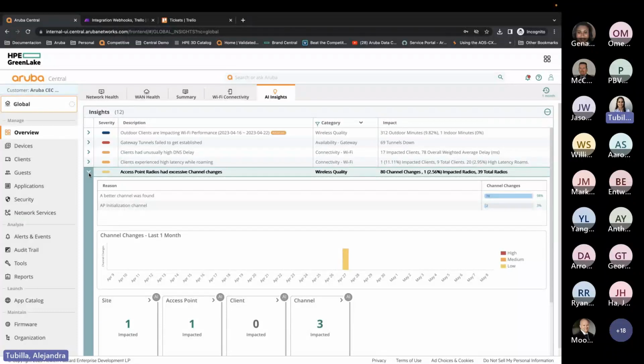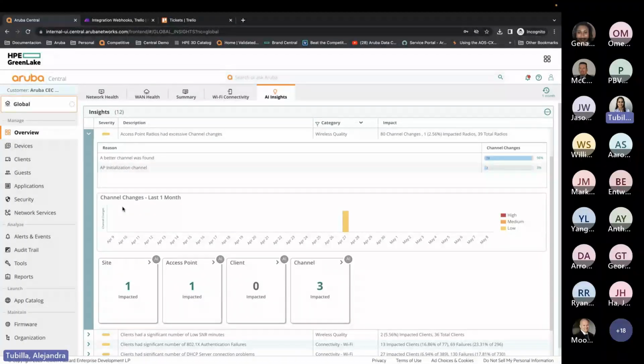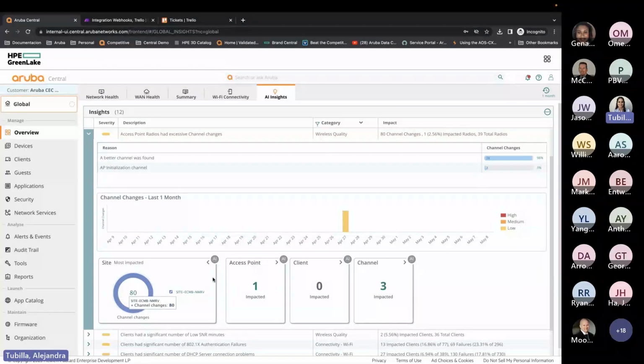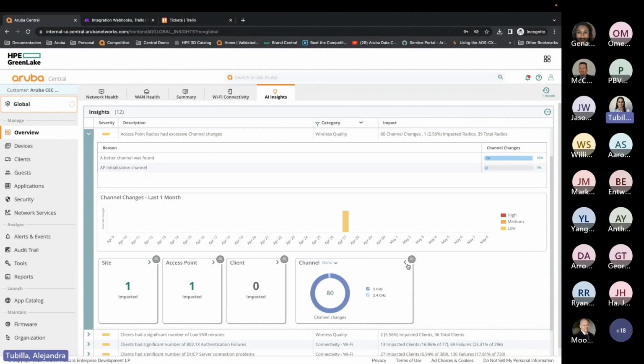So it's kind of the things that we can see from within the insights, and it would actually start telling you what the problem was and what the recommended changes are on your network. And with this, you could actually start seeing your network get better and better. You could see from here which are the sites that are being impacted, which APs, even which clients are being impacted, or in this case, even the channels that are being impacted.